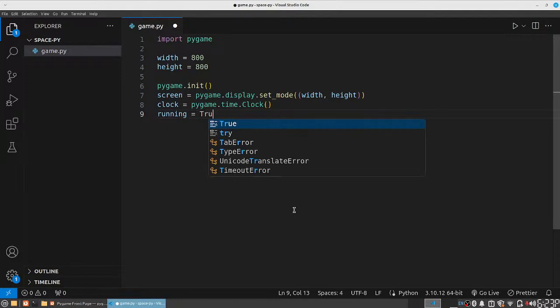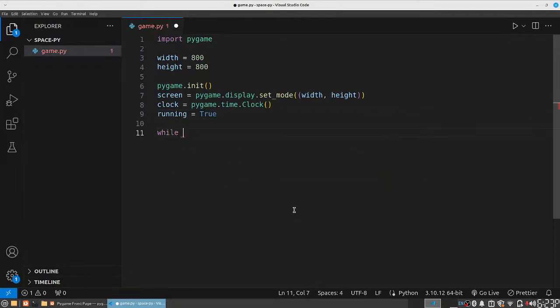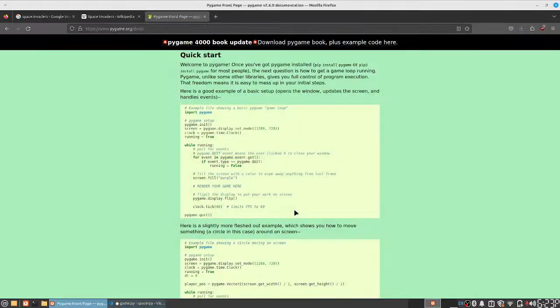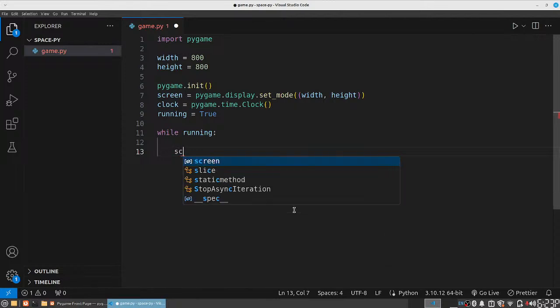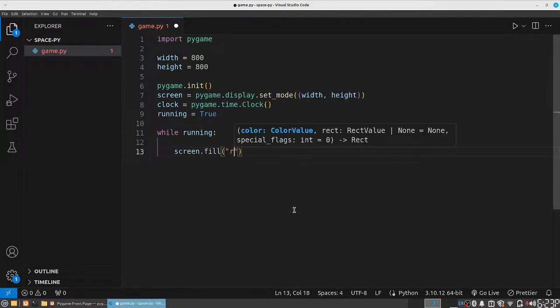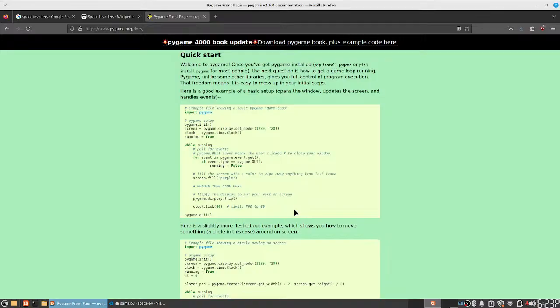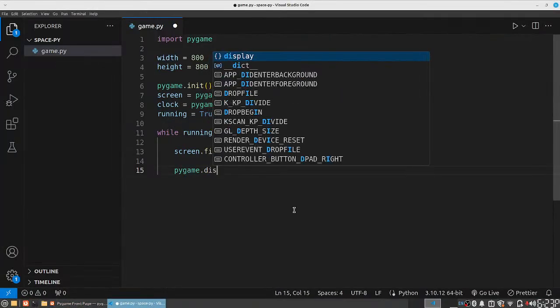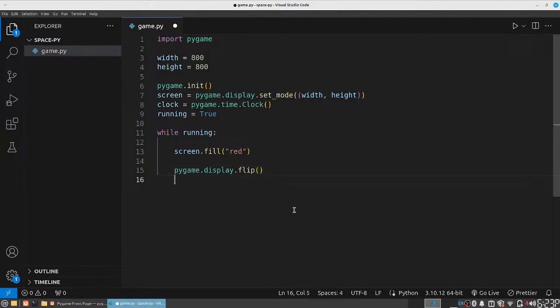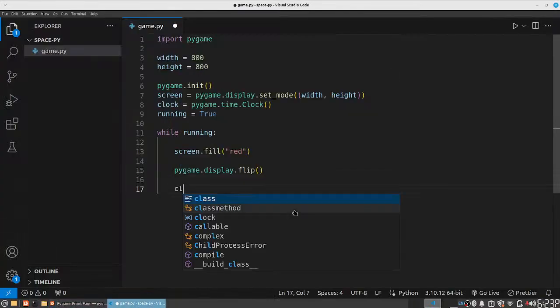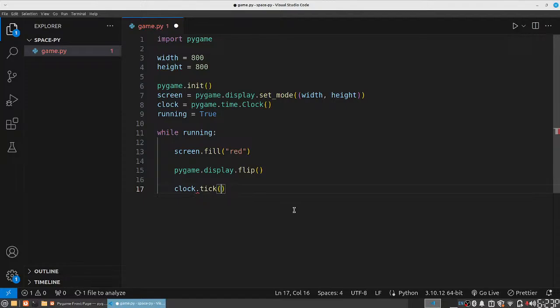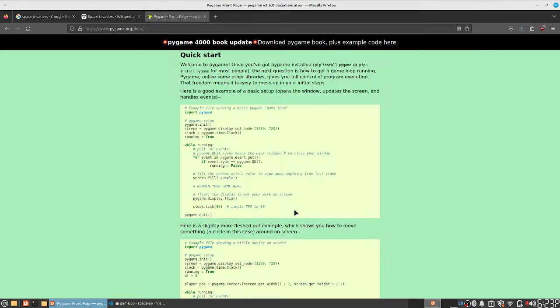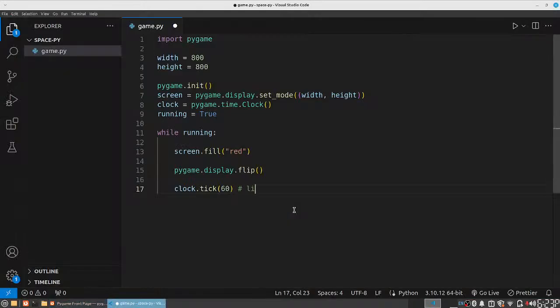Then we have a variable running, and while running is the game loop. So this would go on forever. Basically, we will fill our screen with a vivid color. Then pygame.display.flip. What flip does is that it updates the screen, so it updates the screen every frame. And the clock limits the FPS to 60.